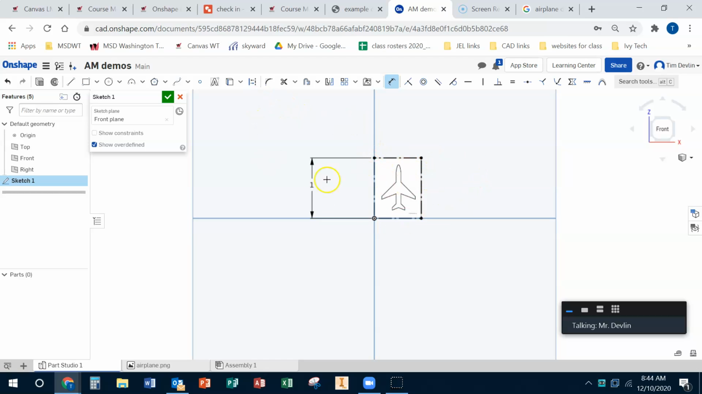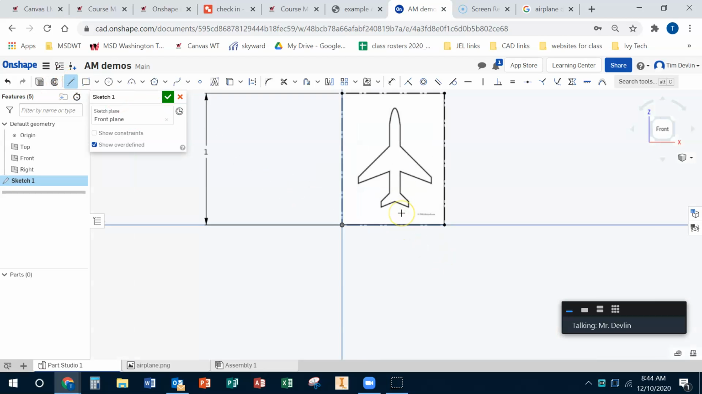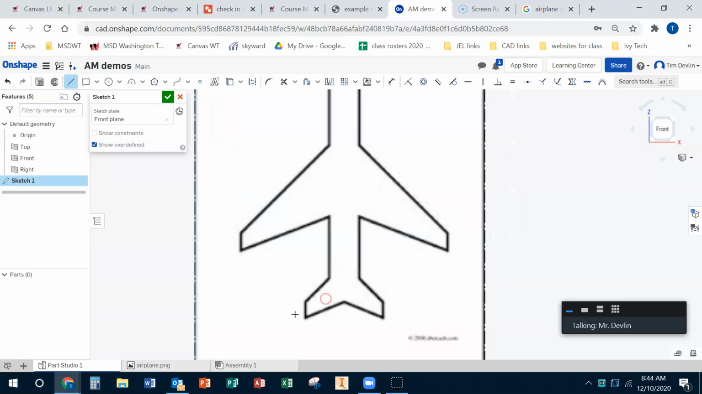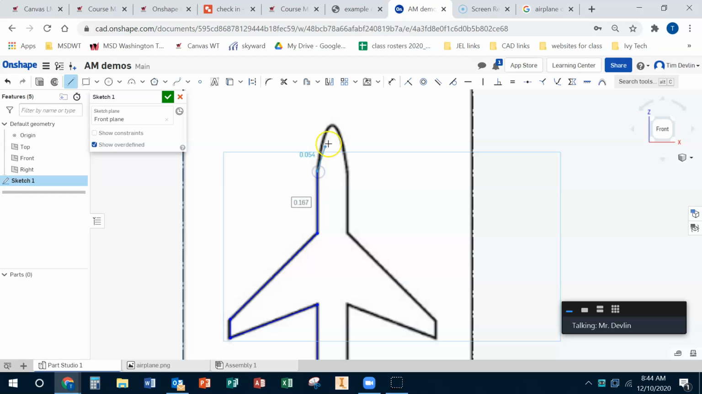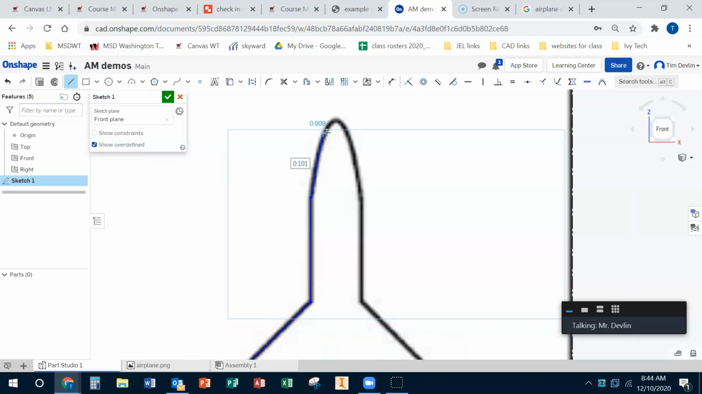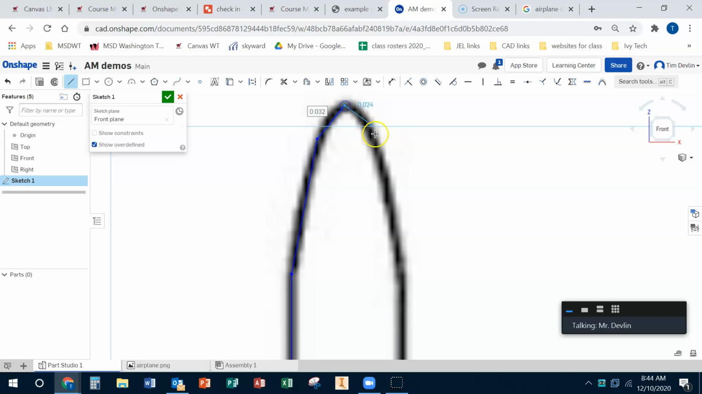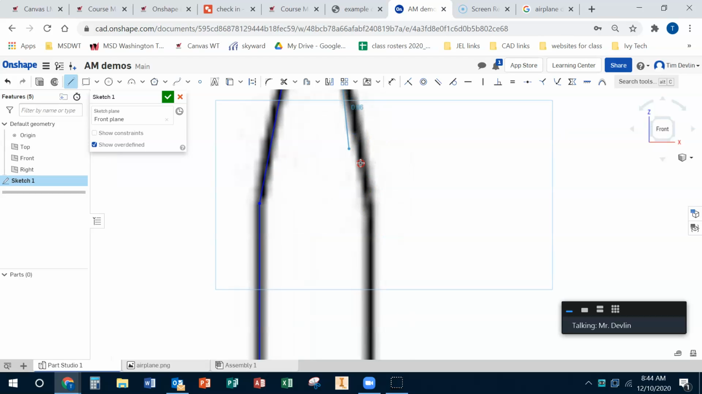Then I'm going to start sketching. I'm going to grab my line tool, because this is mostly straight lines. If you had curved lines, you could use the Spline Tool. So I can just outline this, working my way around. There's a round part here, and I'm just going to do my best. I could always add a fillet later.